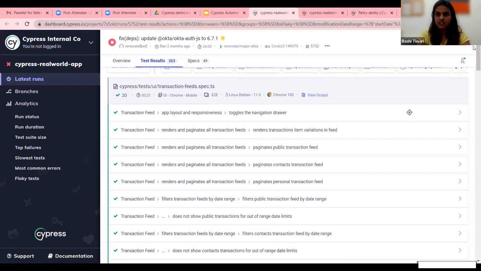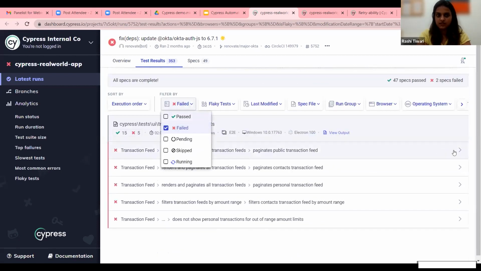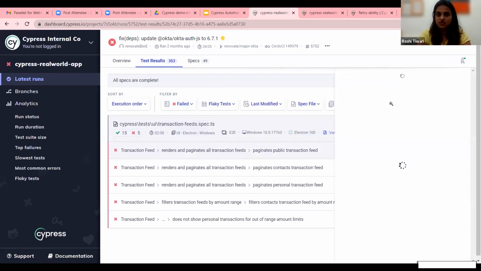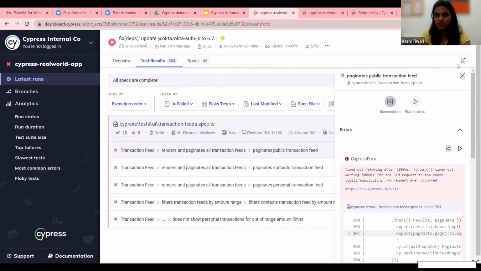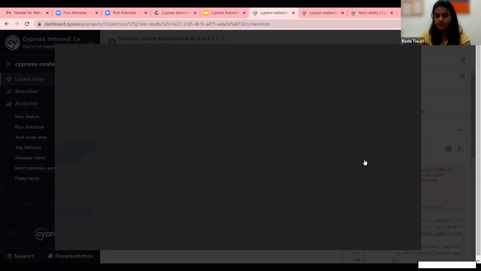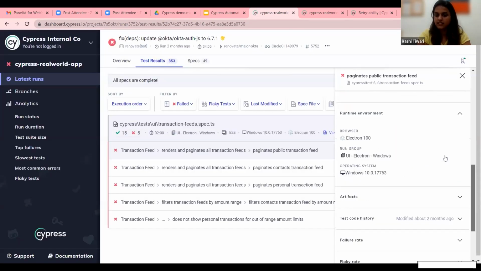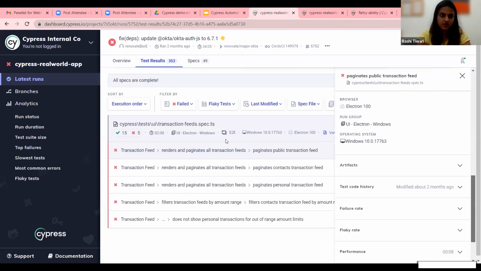Here we can see the number of test cases which passed or failed. Here it is showing 20 test cases as passed, and we can check the status of failed test cases as well. Here we can see the screenshots and the videos of our failed test cases. It would also give us the browser and all other details, a very detailed report we get here.